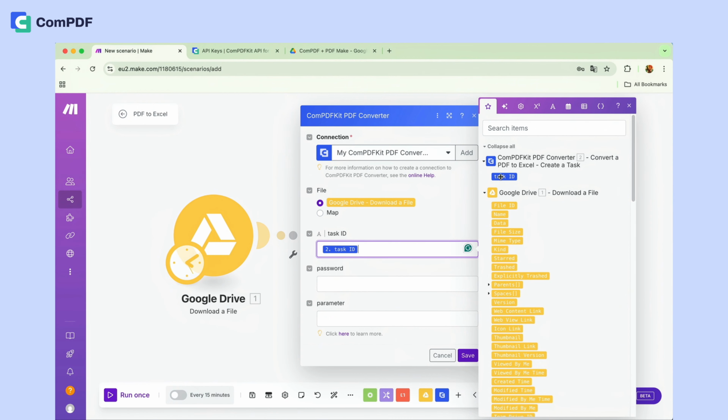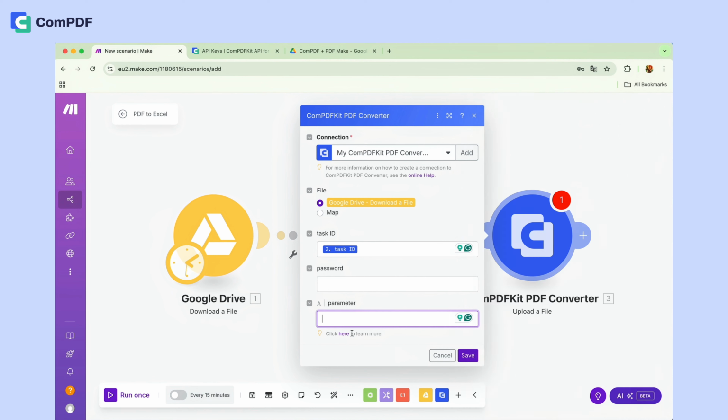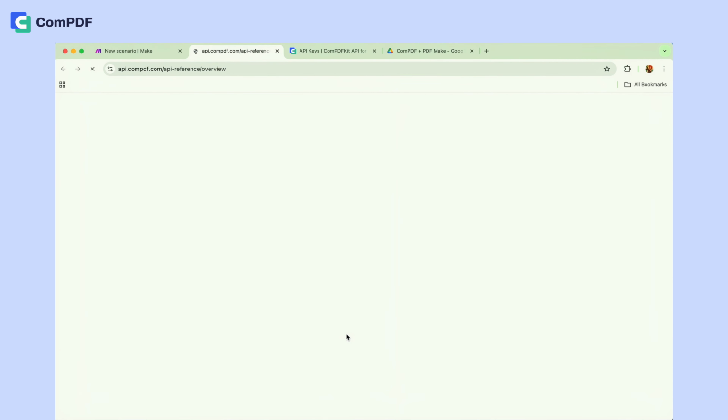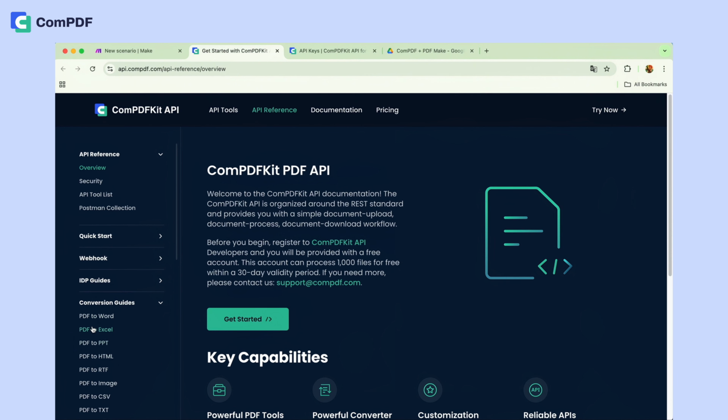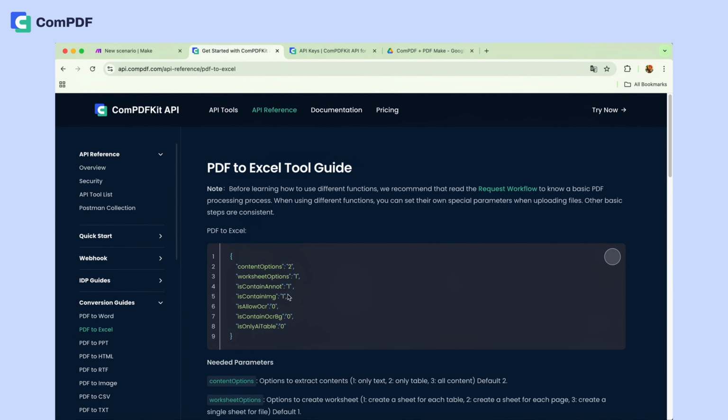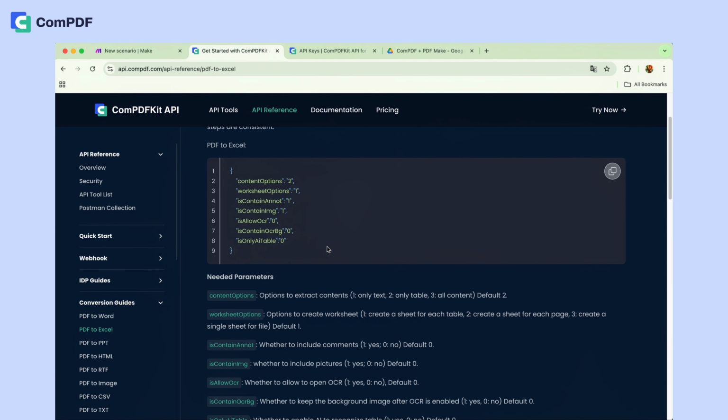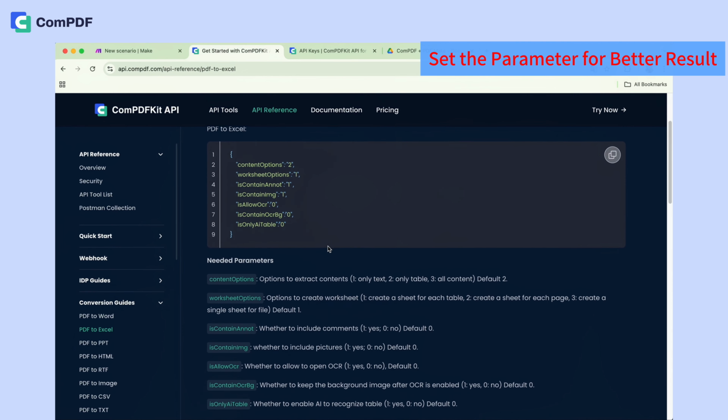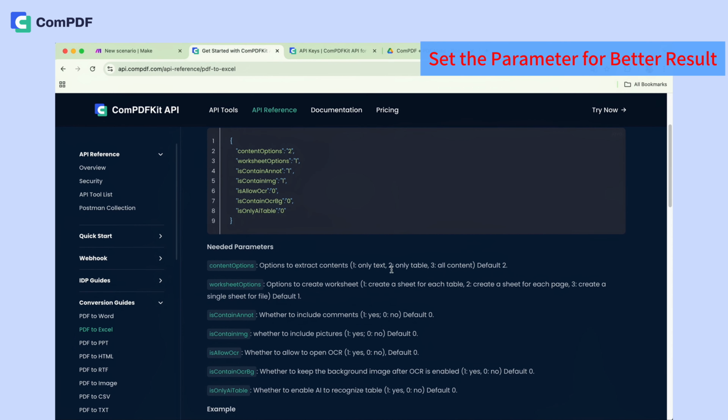For better conversion results, you can configure the parameters according to the ComPDF API reference. Click here to view the API reference, where you will find a description of all parameter settings. First parameter specifies what to extract. If you only need tables, set it to 2, and for tables and text, set it to 3.